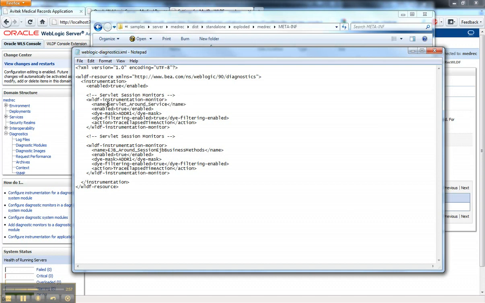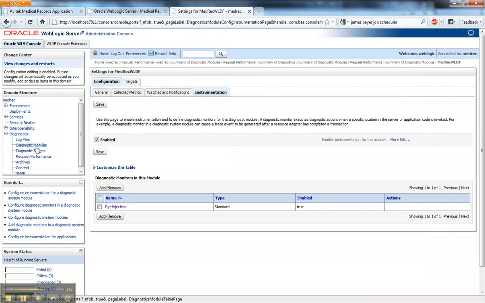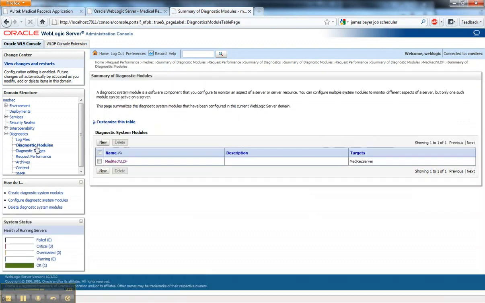It gives us timings around a servlet invocation, so we're going to trace some timings around there. And here it shows we also want to instrument EJB methods, and we're going to get the timings for that as well. And as long as this system module is targeted at my server, this deployment descriptor says go ahead and instrument my application. I can easily turn this off just by disabling the diagnostic module on my server. And so it's very easy to turn diagnostics on and off.